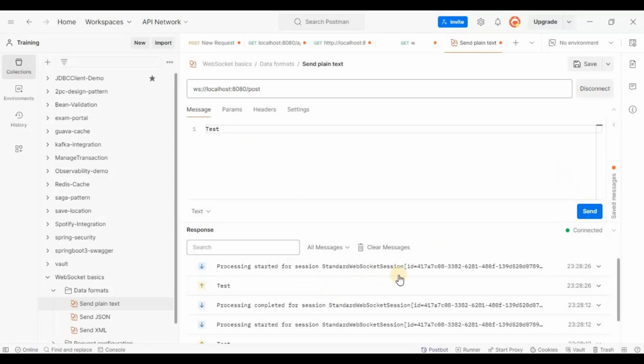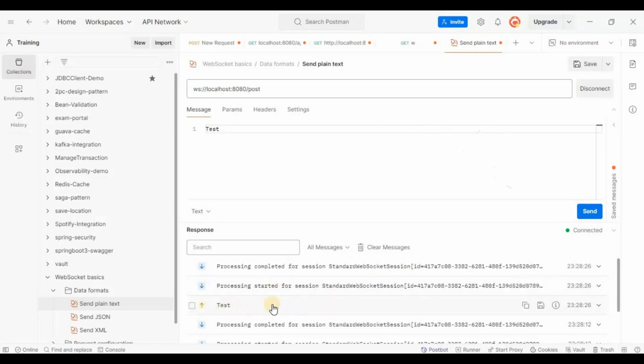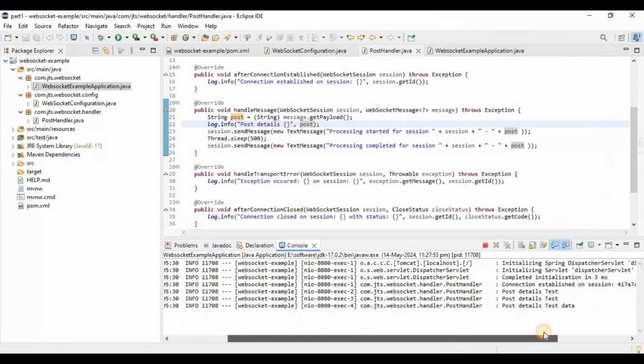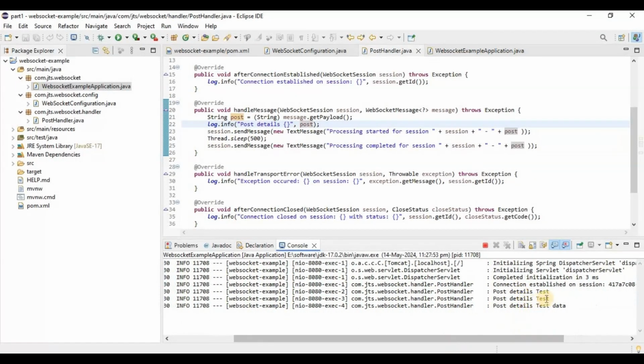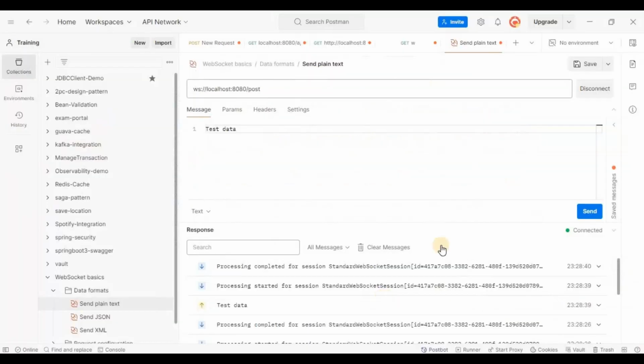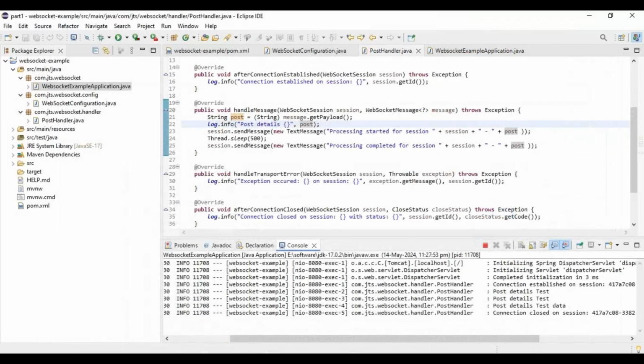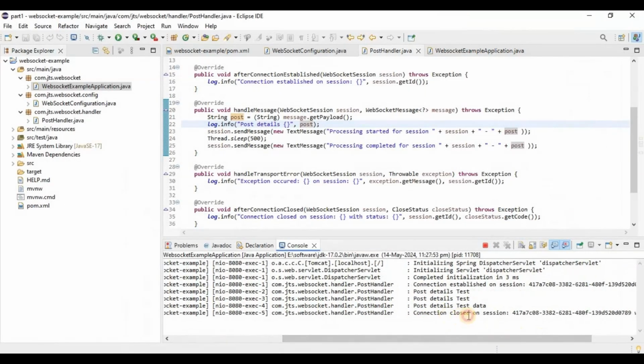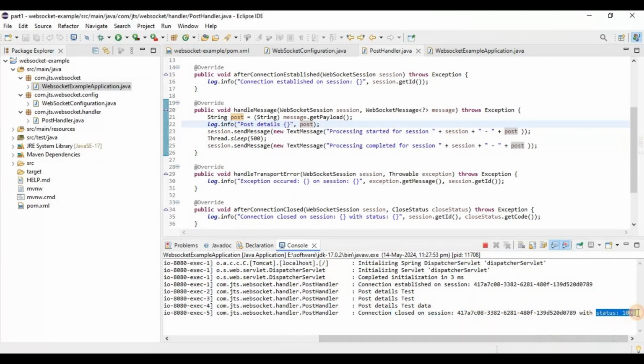Now if I send this one again, you can see it's not reconnecting, because the connection is already there. It just processes the details and gives me the response back, test data. If I send this one again, you will get the data over here, and from here also you can get the details, like post details, this message payload. Now suppose I disconnect from here, we can see it's disconnected, and here also we can see the connection getting closed: connection closed on this session ID, with status 100.